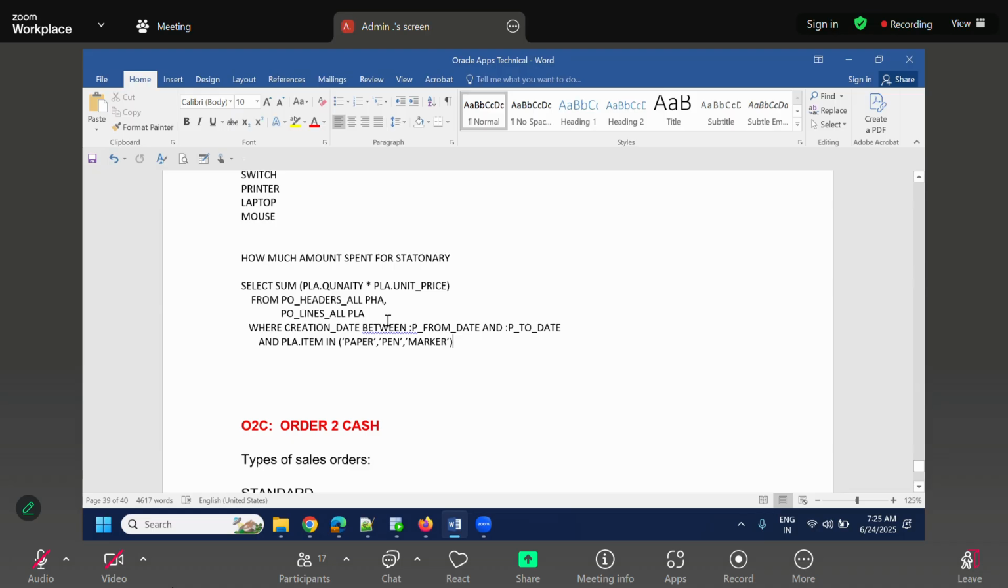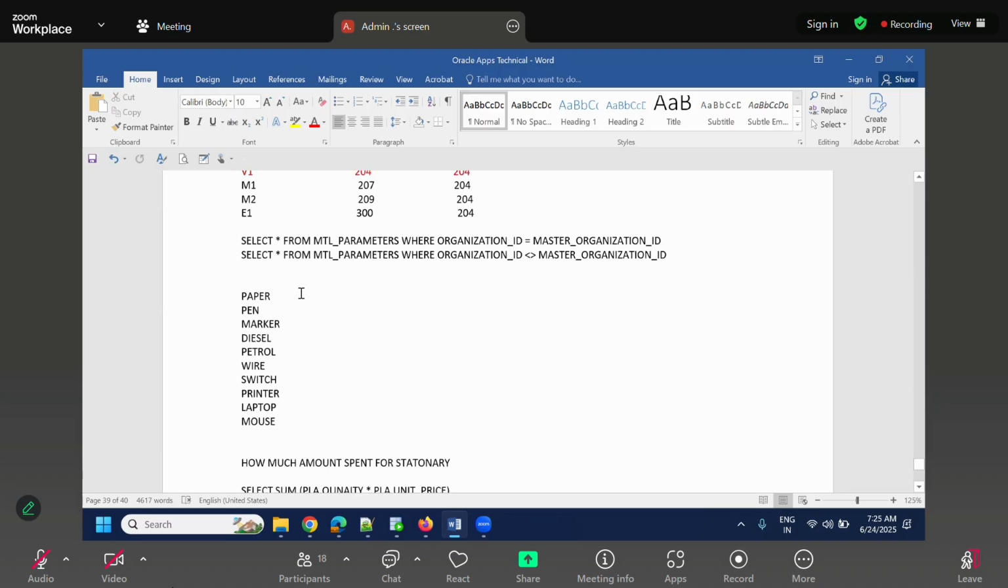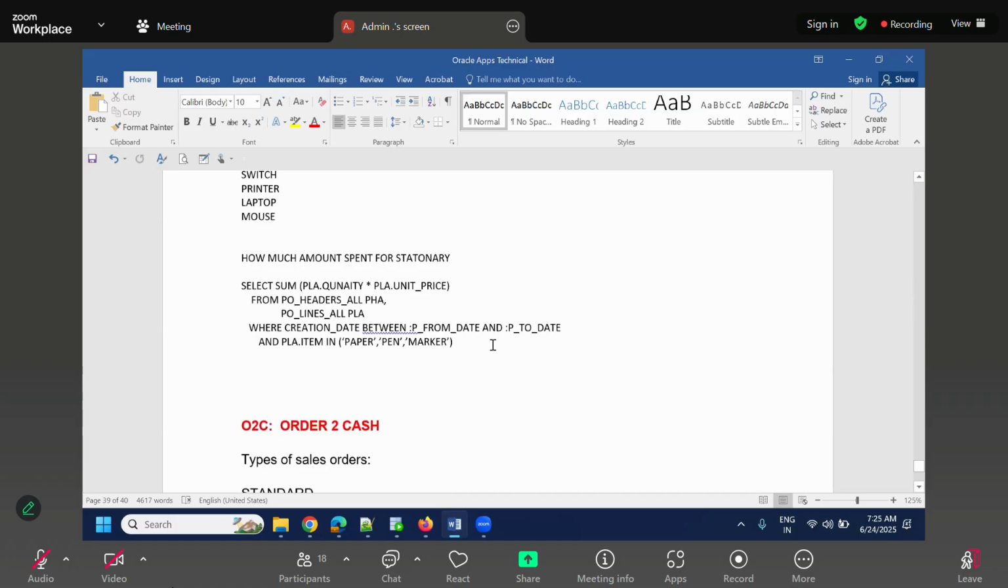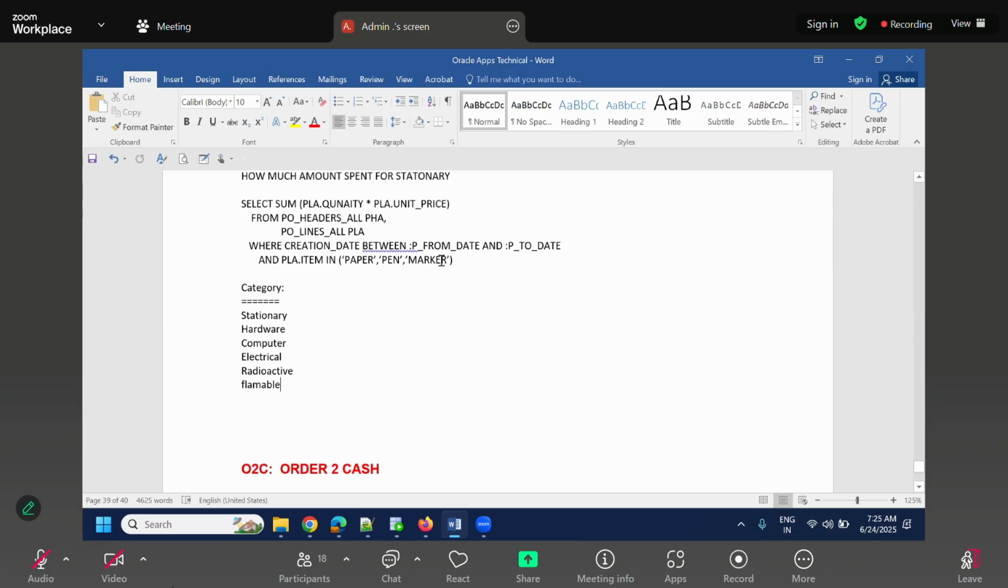This is wrong. So instead of that, what the functional people will do in real time here is create a category. Before creating the item, they will set up what is called a category, like multiple categories: stationery, then hardware like bolts, nuts, washers, then computer, then electrical, then flame, radioactive, like that, or flammable for diesel, petrol. Like that, they will set up multiple categories before creating the items.